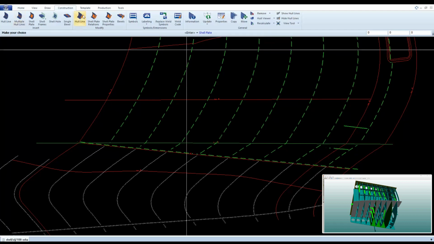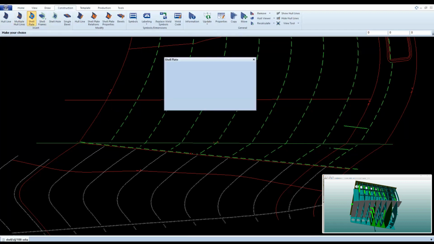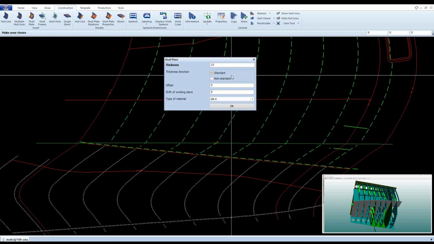So let's get started. We go to Construction tab, we select Insert Shell Plate, and we get the first panel where we can define the properties of the shell plate. I want a shell plate with a thickness of 10. The thickness direction is by default standard, meaning is in the direction of the shape normal. The non-standard direction is the reverse. What happens is that when the shape direction changes, the direction of the shell plate will also change.